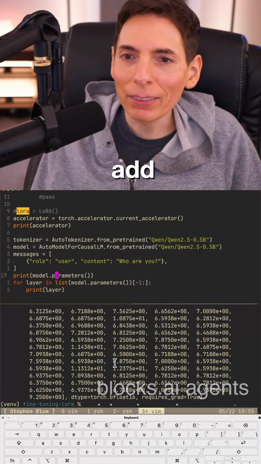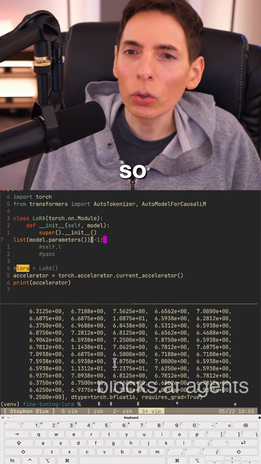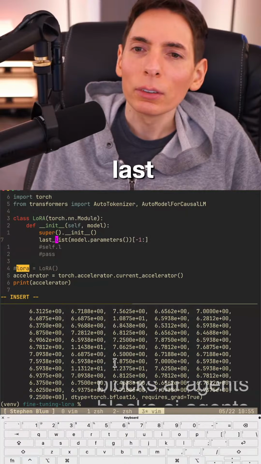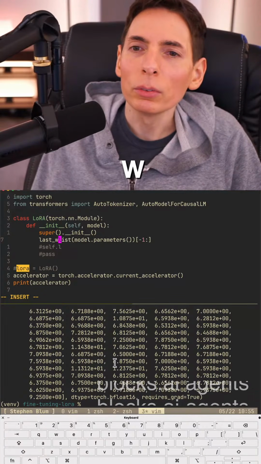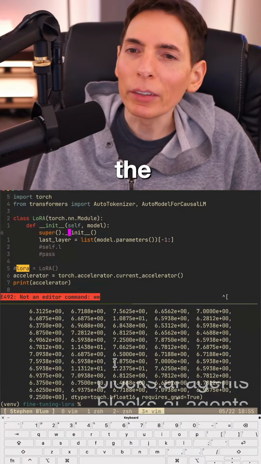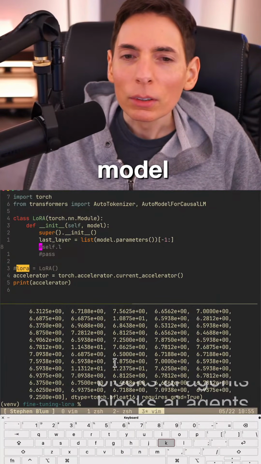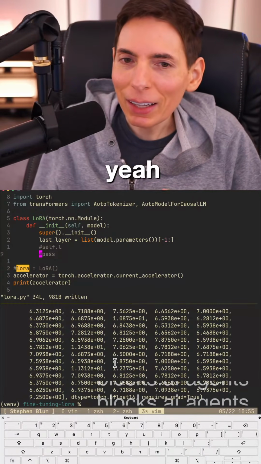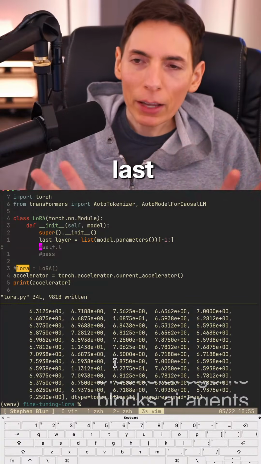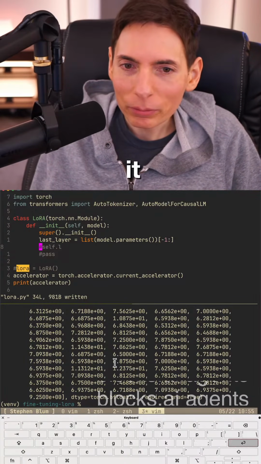So we could add this logic here into our model, so we get the last layer. All right. So let's see. Get the last layer. Call it last layer. I'm just going to say layer on the original model. Thanks, Neva. Yeah, thank you guys. This is really useful. This is really helpful. Okay, so now we've got the last layer. Now we need to LoRA ourselves around it. We've got to LoRA around it.